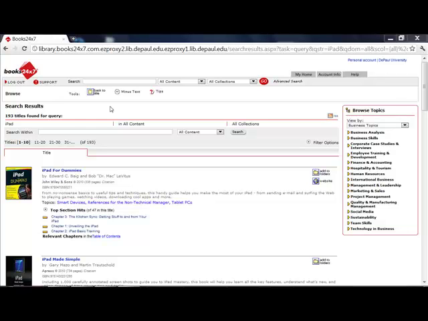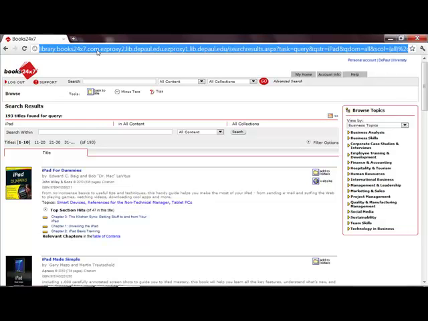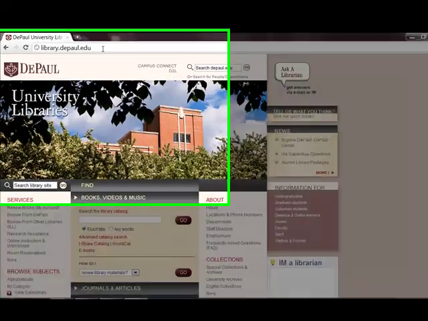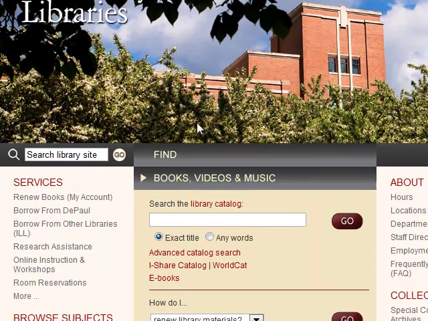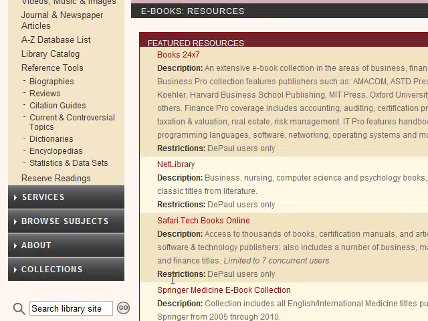So let's go ahead and do that. Let's take a look at the Safari Textbooks instead. I'm going to go back to library.depaul.edu. This is going back a few more steps than we need to, but it's just to kind of remind you of how we got there, which is once we're on the library's homepage, we're just going to go to the Books, Videos, and Music tab, and then once we're there, go to the eBooks link. Now we'll choose our Safari Textbooks Online collection instead.